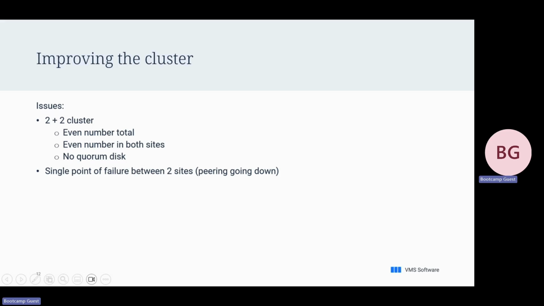Now, let's start looking at how to improve the cluster. If you are familiar with setting up VMS clusters, you might notice that there are some issues presented with this topology. We have only 2 regions, and if one region goes down and the other one isn't favored, the whole cluster will go down. We also have an even number of nodes, so you would have to manually configure a favored site for it to operate.